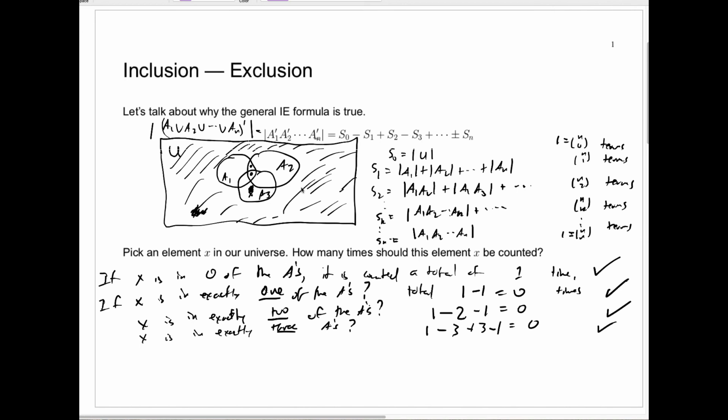Anything in any of the A's shouldn't be counted in the end in this formula. Now here you might see a pattern: 1 minus 1, 1 minus 2 plus 1, 1 minus 3 plus 3 minus 1.